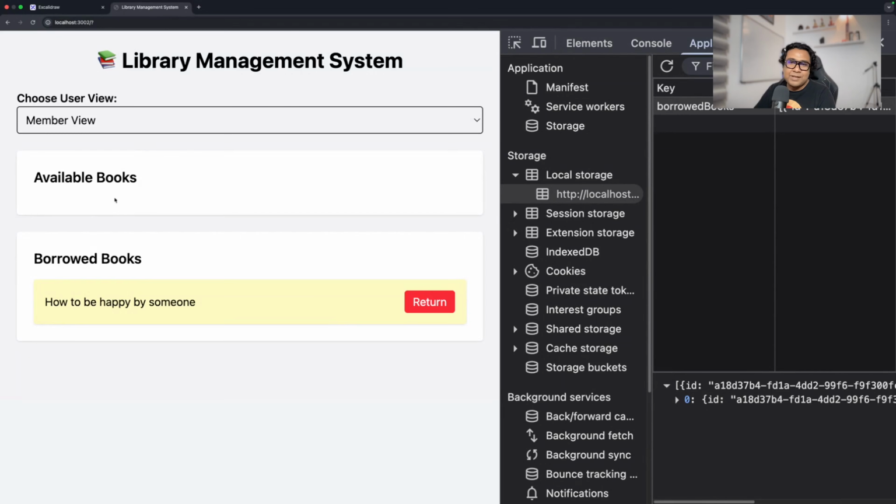This one is there because I'm caching it. I'm just caching the borrowed book, if you remember, in the local storage. So that is why it is still there. If I cache all available books, that also will be there. Cache means adding it to the local storage and taking from there, not the browser cache as such. So this is how it is done. Isn't this awesome? The end-to-end thing that we have worked upon.